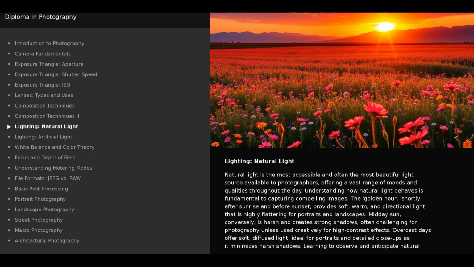The golden hour, shortly after sunrise and before sunset, provides soft, warm, and directional light that is highly flattering for portraits and landscapes. Midday sun, conversely, is harsh and creates strong shadows, often challenging for photography unless used creatively for high-contrast effects. Overcast days offer soft, diffused light, ideal for portraits and detailed close-ups as it minimizes harsh shadows. Learning to observe and anticipate natural light conditions is a critical skill.